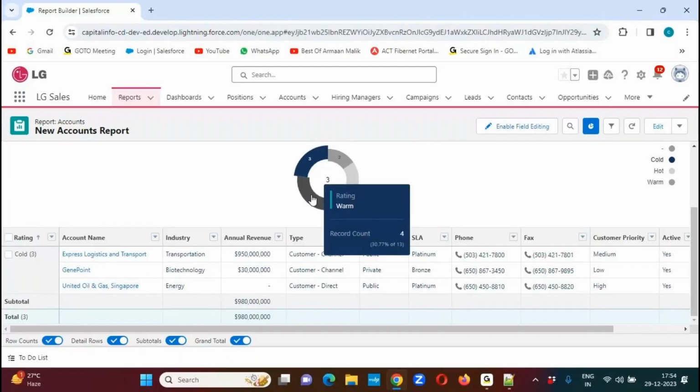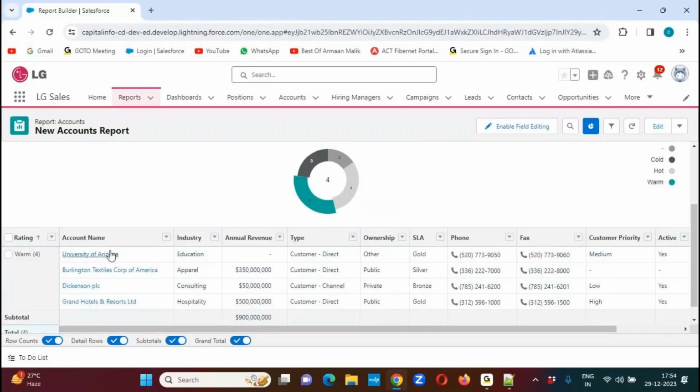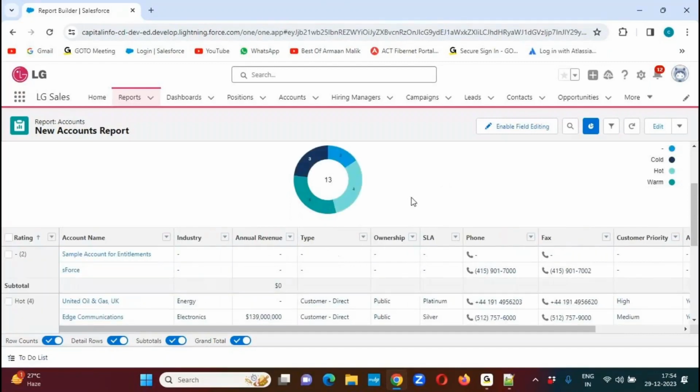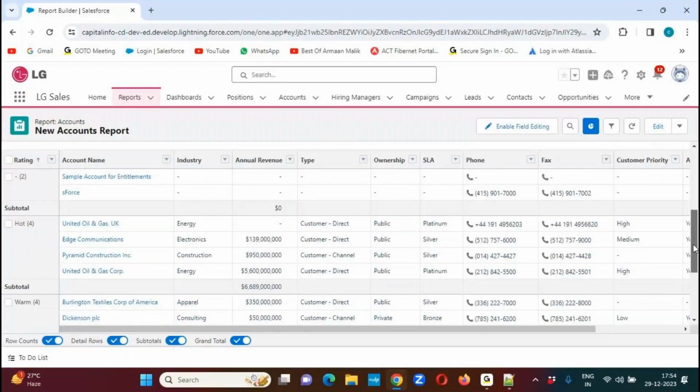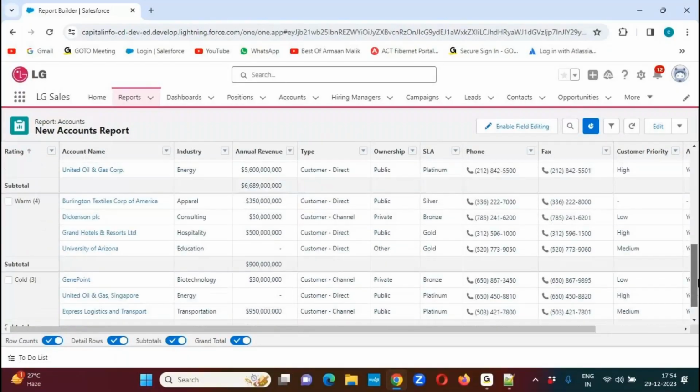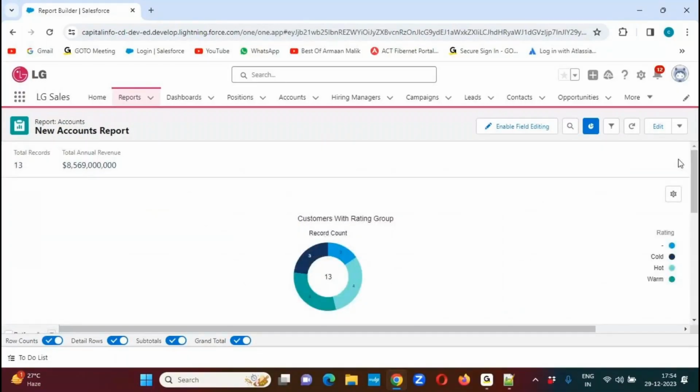If I select warm, only those particular records are visible. That means we can segregate. If you want to see all, click outside of the chart. It will show all the records also. We can see all. Okay, clear?